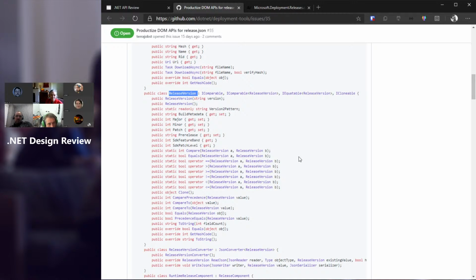And then I guess the comparisons that you have are all consistent with what compare to does by default, right? Yeah. So basically there's no operators for doing the precedence-based comparisons. Correct? Yeah. That makes sense. All right, that's kind of what I would expect.